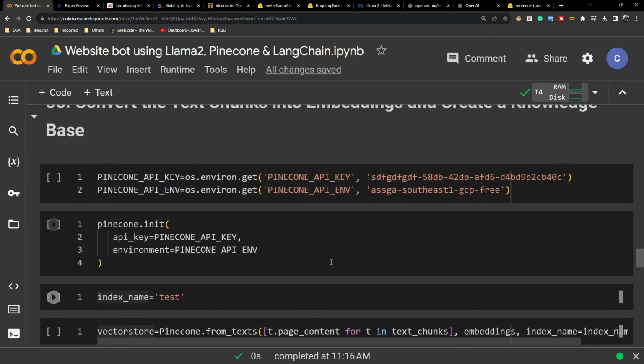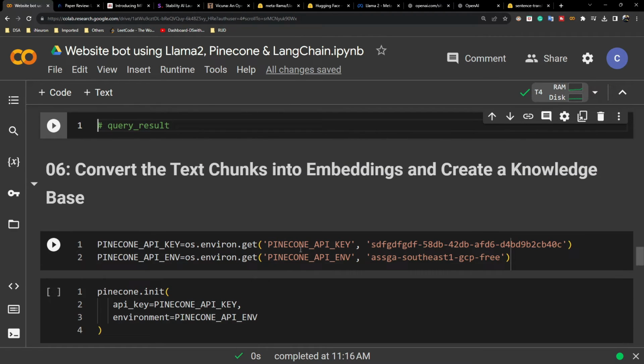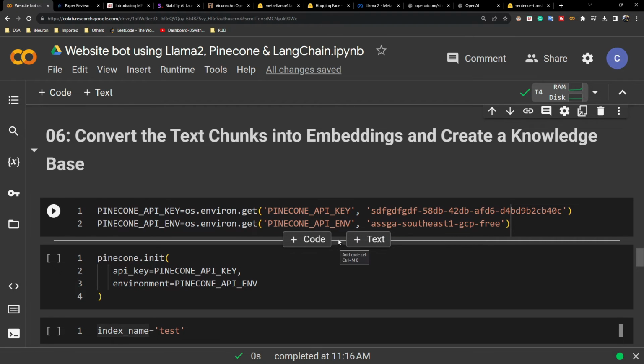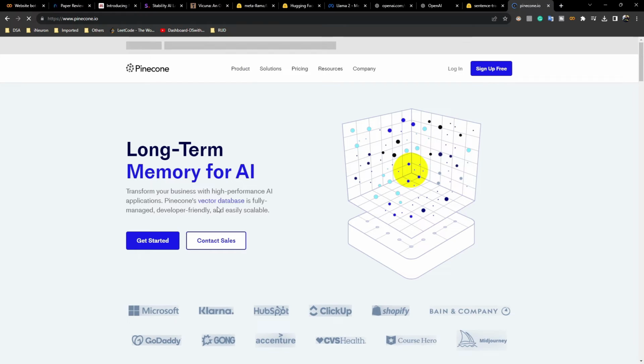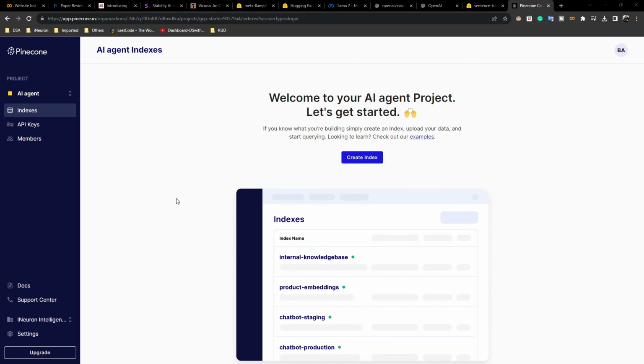Okay. Now I will initialize my Pinecone vector DB. For this, I need to collect two things: one is the Pinecone API key, and the other is the Pinecone API environment. For this, I first need to visit pinecone.io, and make sure you have an account. I already have an account, so I'll just log in. If you log in with your account, you will be able to see this kind of interface.